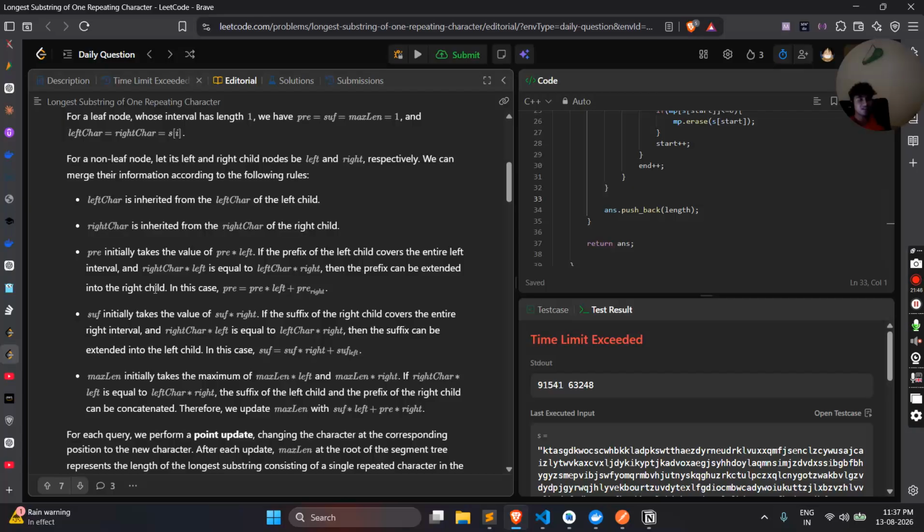Suffix initially takes the value from suffix into right, and the left character's right it will take. That's what they take. If the suffix of the right covers the entire right interval, the right character's left plus the left character's right, then the suffix is extended to the left child. In this case suffix is equal to the whole right suffix and the suffix of the left also.